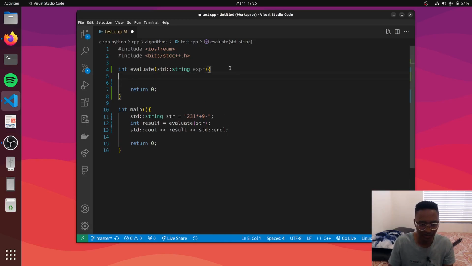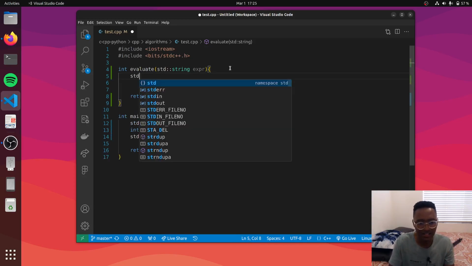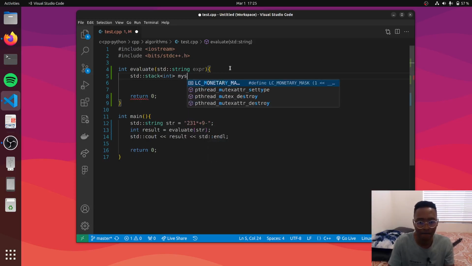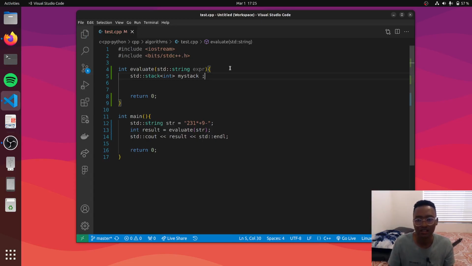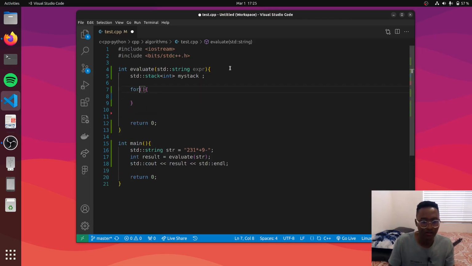So let's first declare a stack, because we're going to be using a stack: std::stack of integers. We're using integers. Let me just name it my stack. I'm not going to do anything with the stack because it's an empty stack. Remember, we start off with an empty stack, and now we're going to write a for loop that loops through this expression, the string over here.